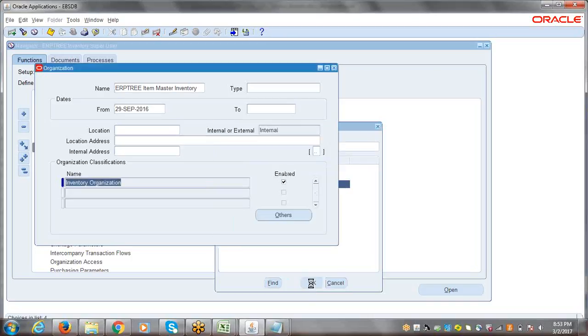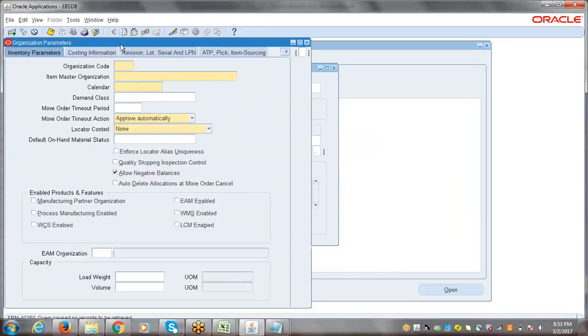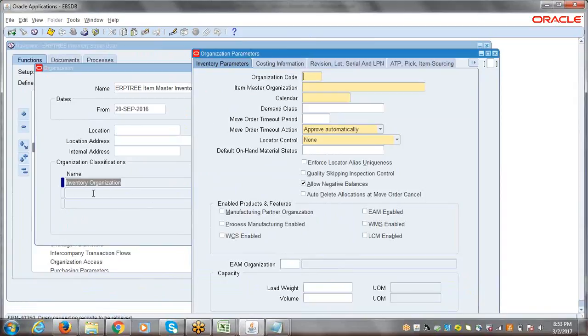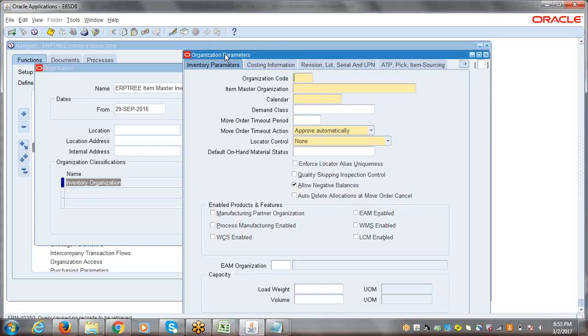Do this setup from inventory only. If you try to do it from HRMS, it may not accept it all the time. Okay, so done. This is the inventory information form. When you select it, you can see the display name as inventory information. After that, the form name is displayed as organization parameters. Which organization? Inventory organization parameters. That means inventory information and organization parameters are both the same. Remember that point.